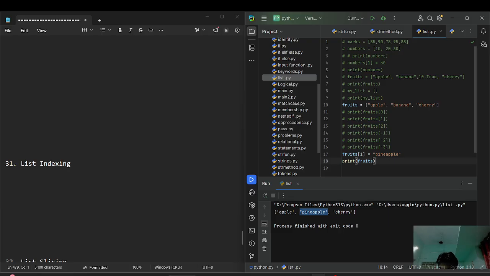Some of the important points of this topic are: Python uses zero-based indexing, positive indexing starts from the beginning and negative indexing starts from the end. Invalid indexes raise an IndexError. List elements can be modified using their index because lists are mutable. So this is about list indexing. In the next topic, we are going to discuss list slicing.